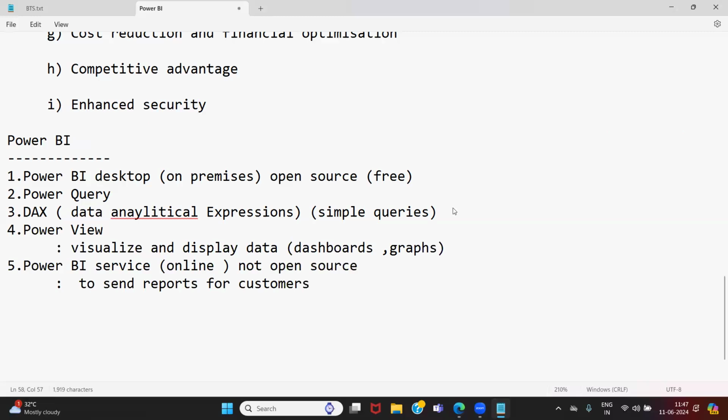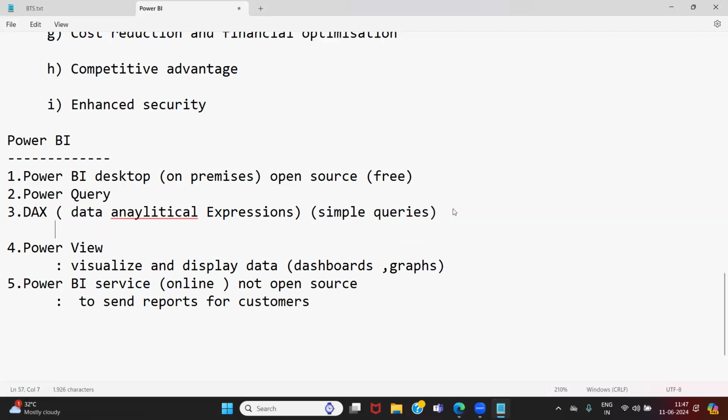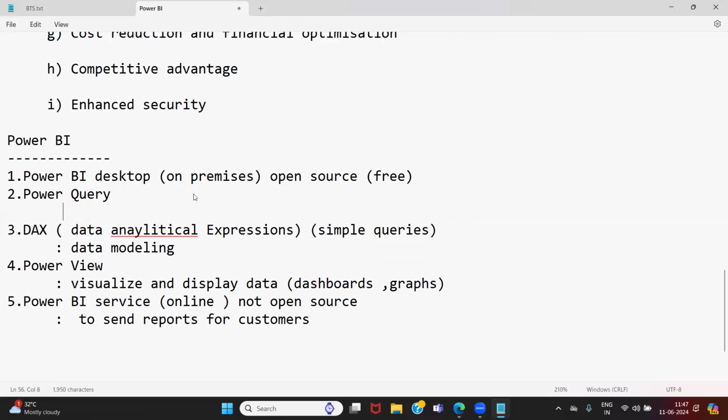Okay, so what is DAX? DAX is something like querying and data modeling. We can do data modeling using DAX. What can Power Query do? Using Power Query, what can we do?